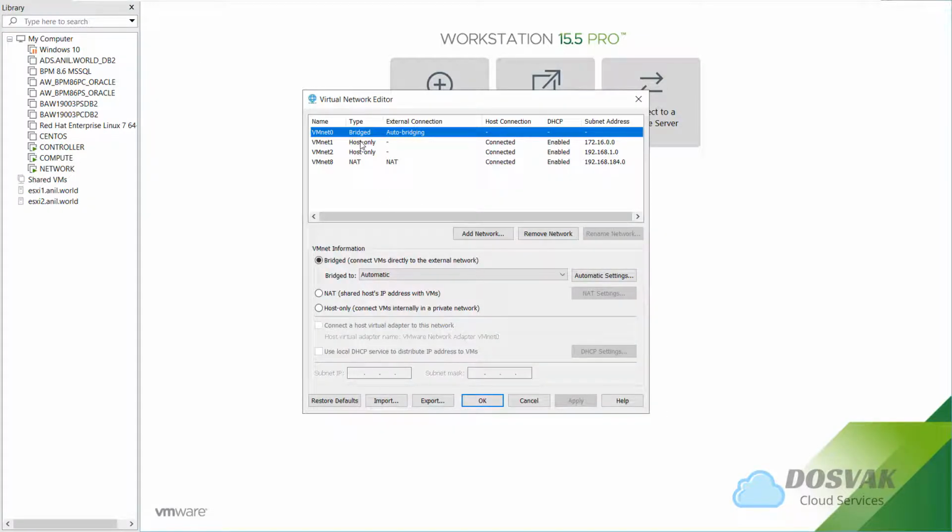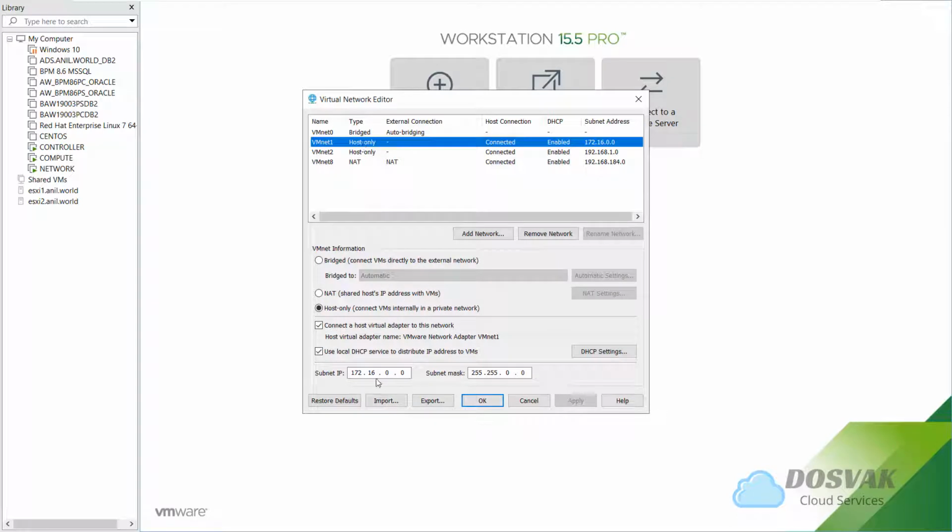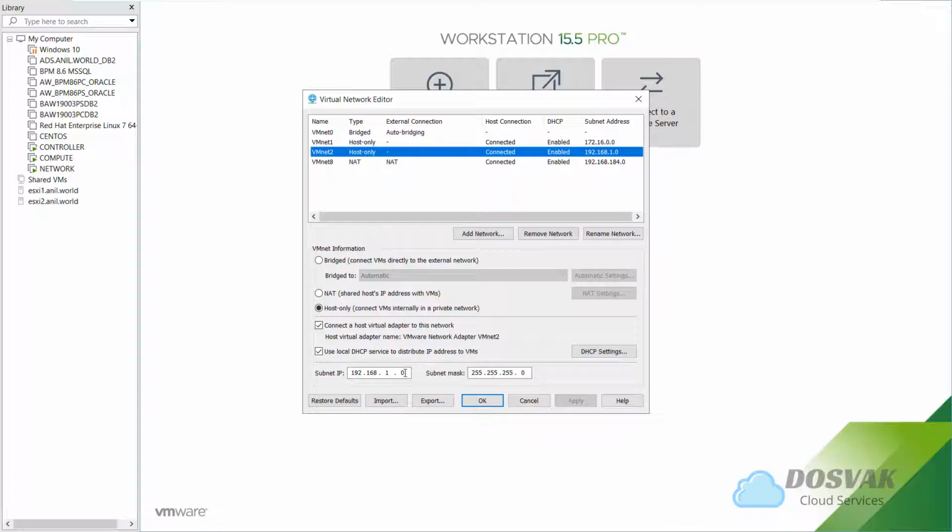One is VMnet 1, which is for the management network 172.16.0.0, and one network for inter-VM communication, which is 192.168.1.0. So this will be needed only on the network and the compute nodes, whereas the 172 address will be needed for the management interface on all the three nodes and any additional nodes which you may want to add.